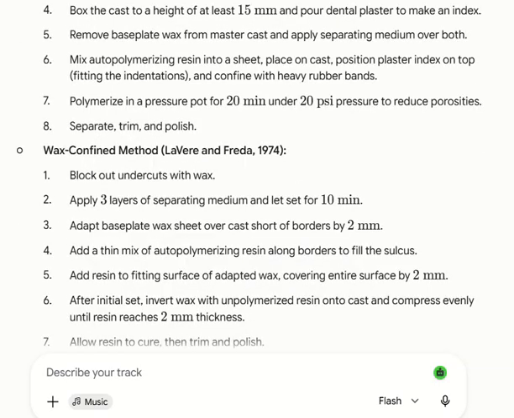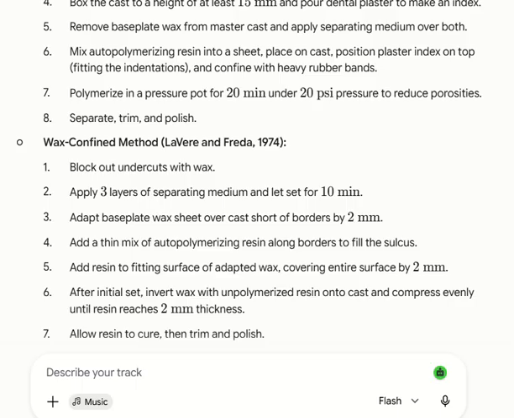Mix autopolymerizing resin into a sheet, place on cast, position plaster index on top, fitting the indentations, and confine with heavy rubber bands. Polymerize in a pressure pot for 20 min, under 20 psi pressure, to reduce porosities. Separate, trim, and polish. Wax confined method, Lavier and Frida, 1974: block out undercuts with wax. Apply 3 layers of separating medium and let set for 10 min.